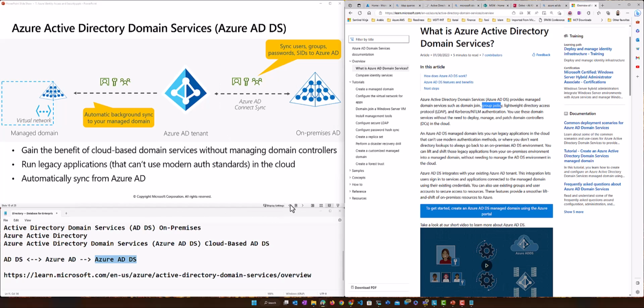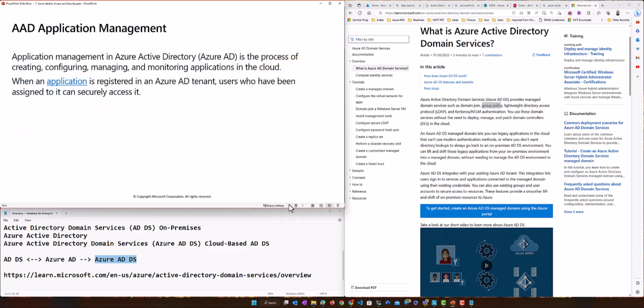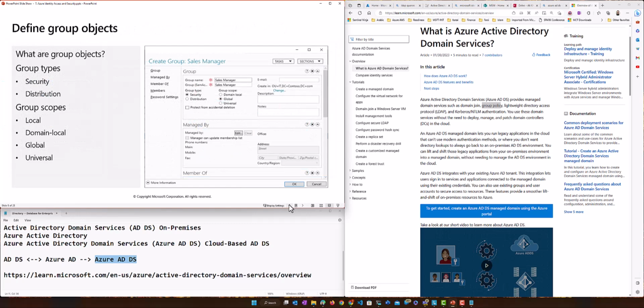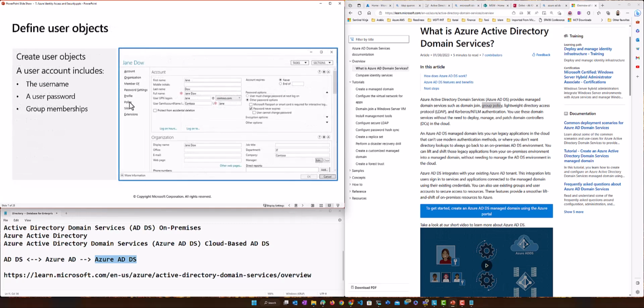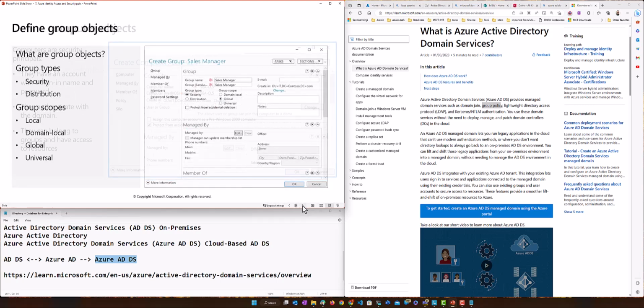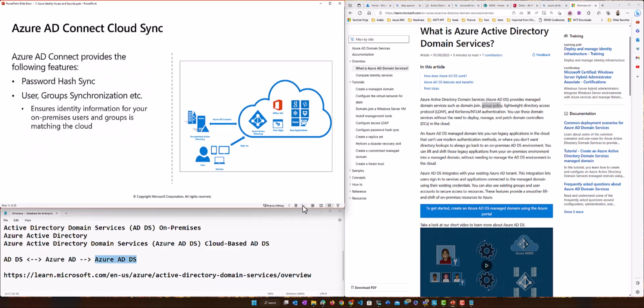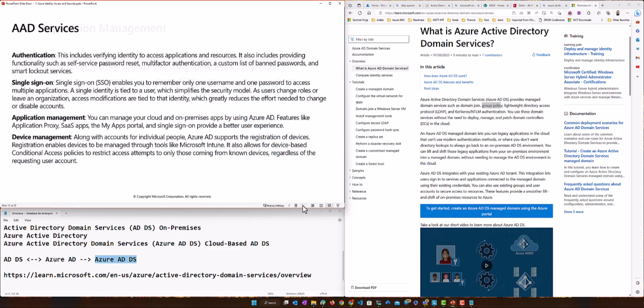I showed the group policies inside this. If you look at it, let me show you. If you recall, I'll go back. See policies over here? These are policies that apply. You cannot do these things, for example, in Azure AD. It has some other things, but for example, I have these policies and I want to bring them to the cloud. You must use Azure ADDS.